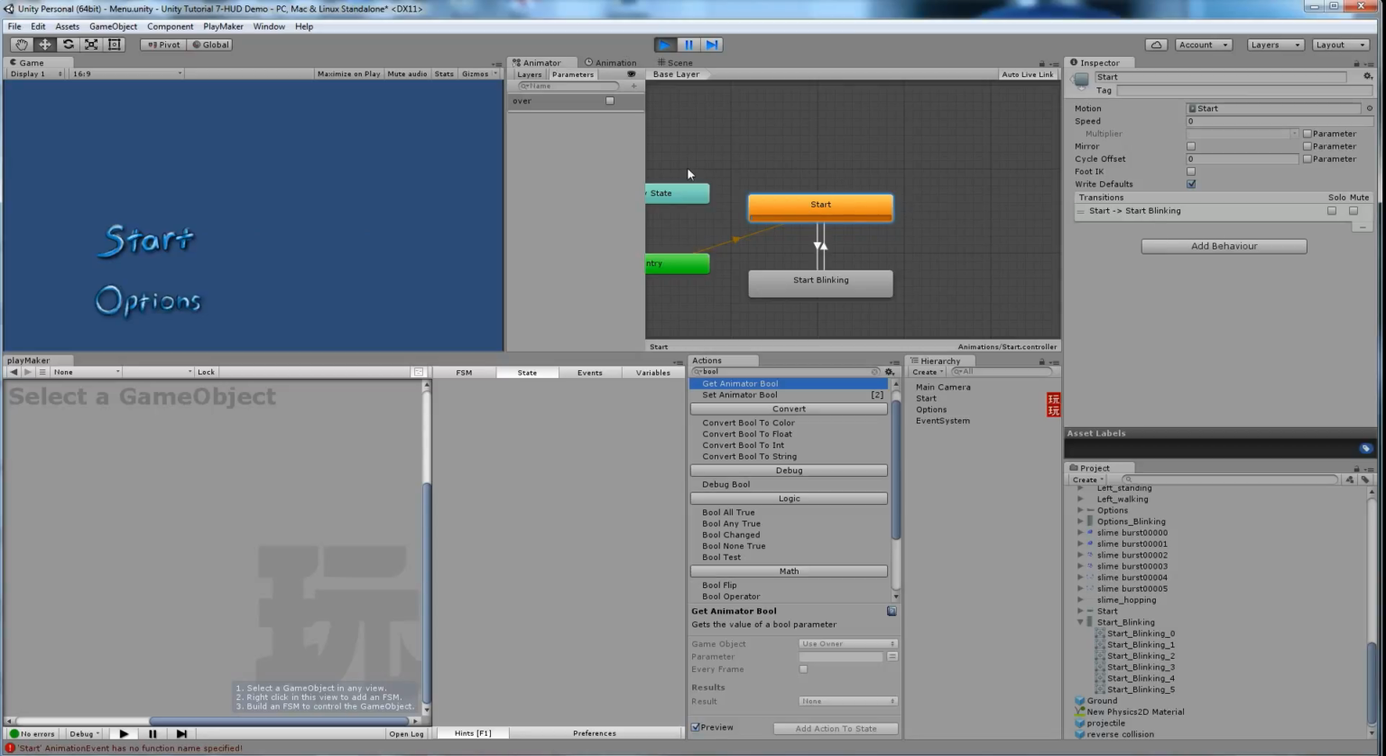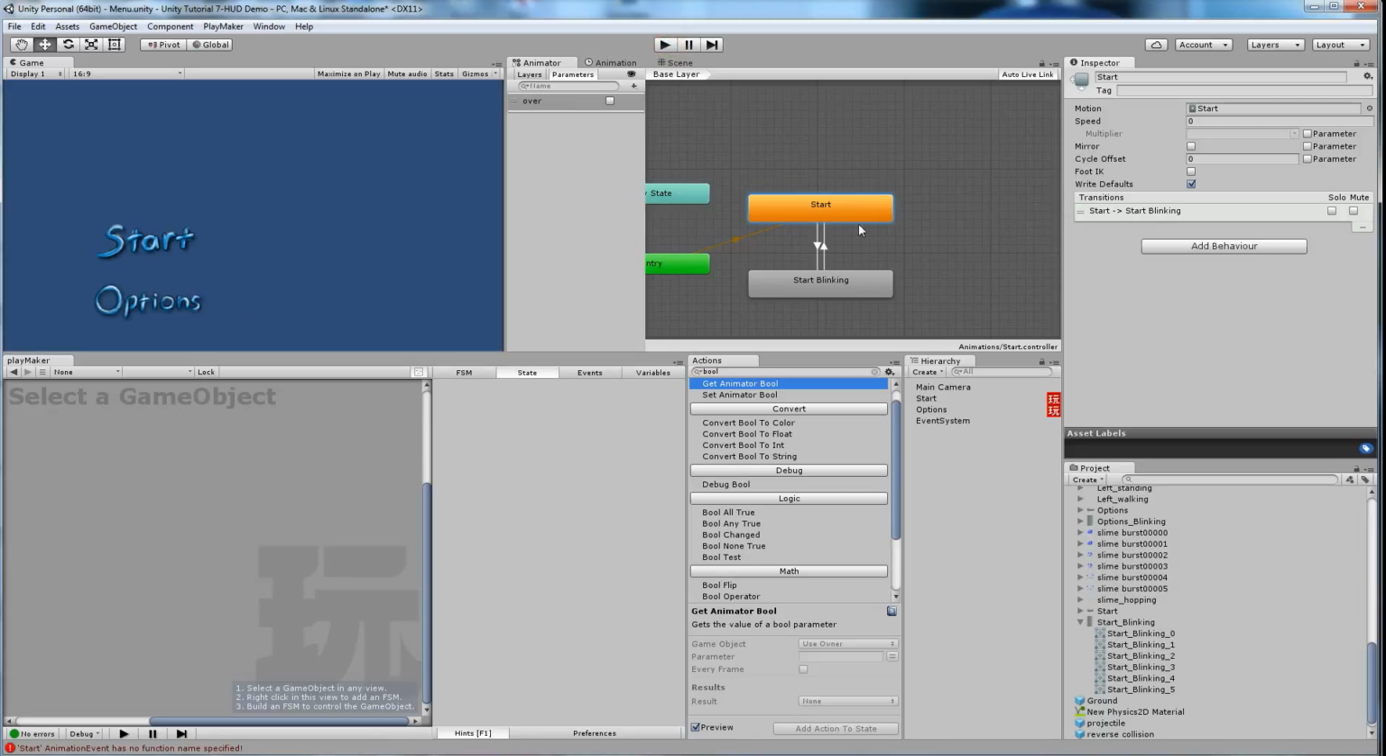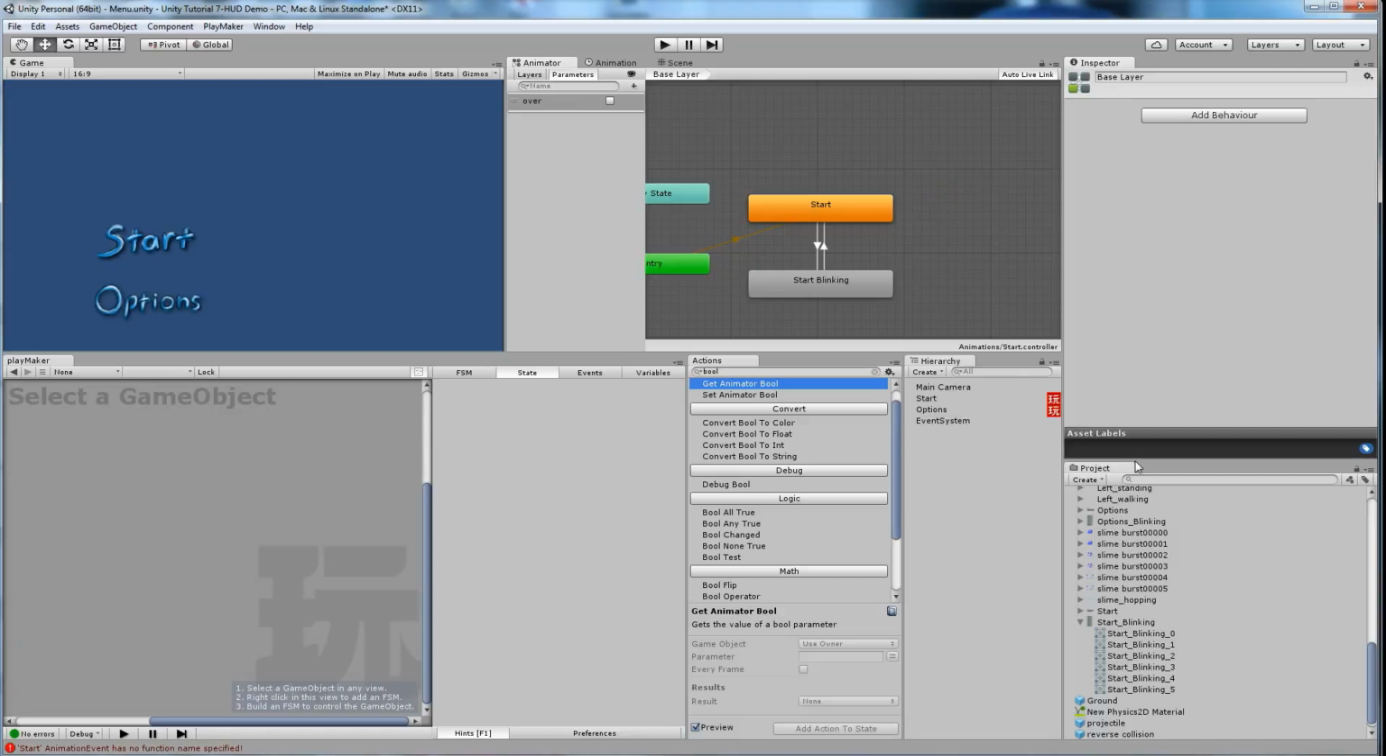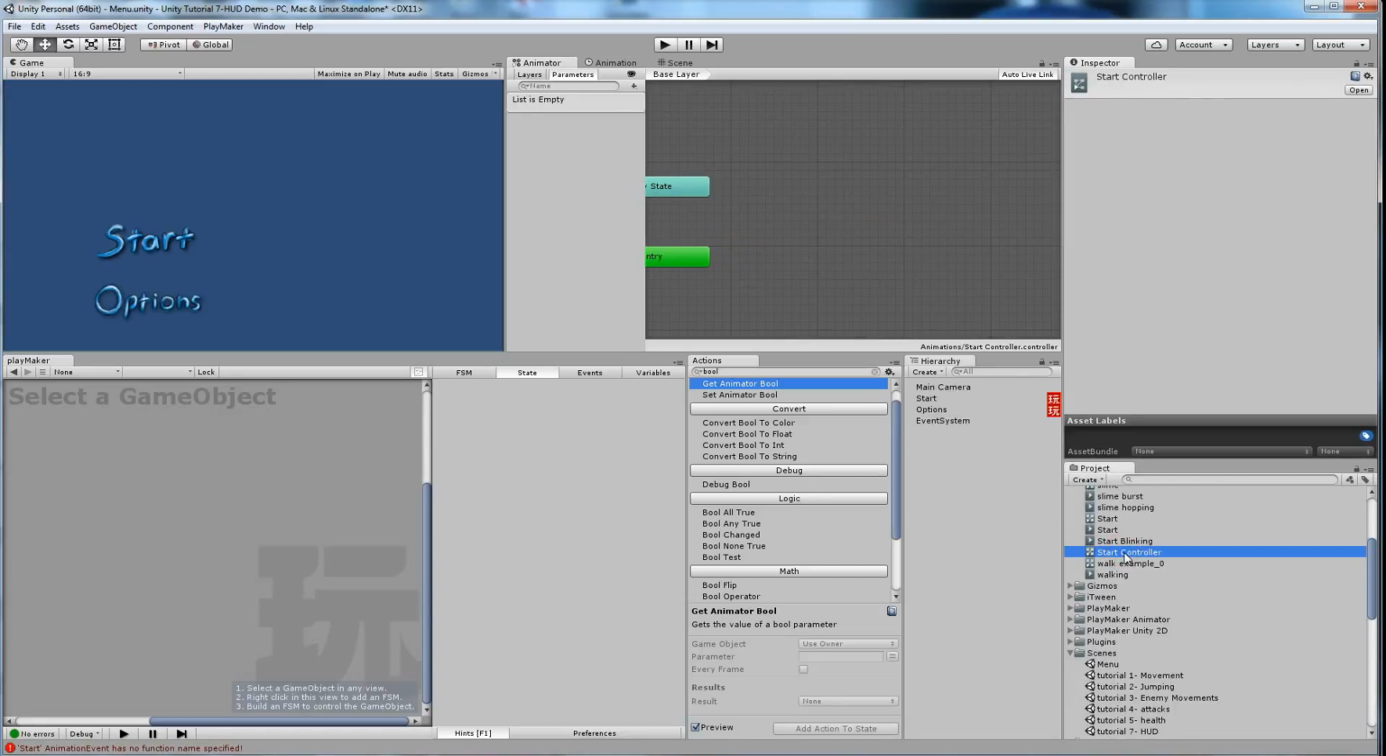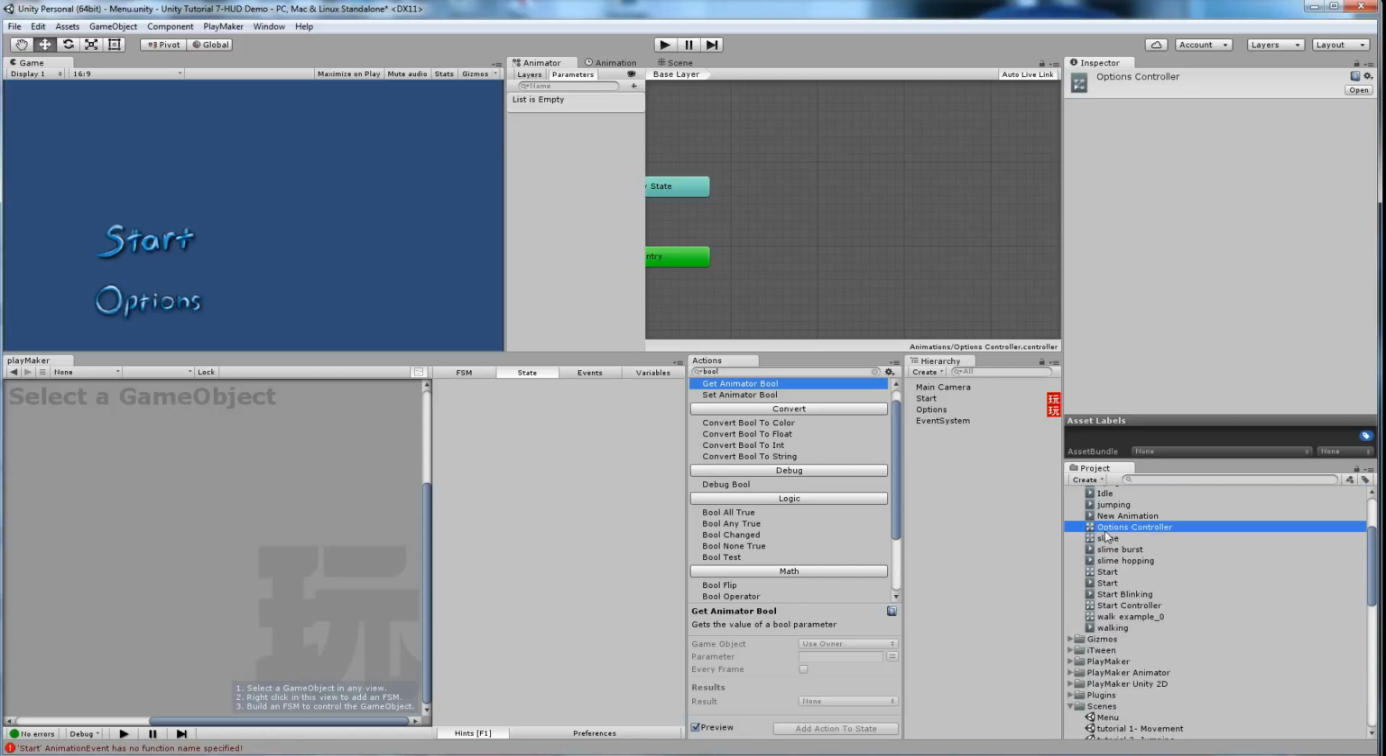Alright, so the last thing is to recreate all this again for the options. To save us some time, we can just duplicate. So this is the start controller. I'm just going to press Control D while selected on this, and it'll duplicate. So Control D for duplicate. I'm going to click this slowly, and I should rename it. This is going to be the options controller. So save some time that way. So now I have the options controller.